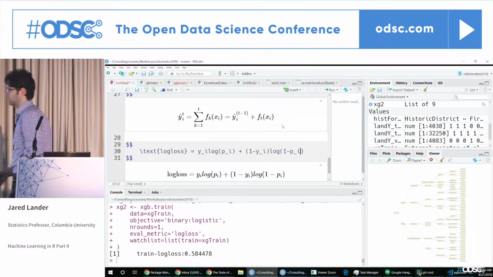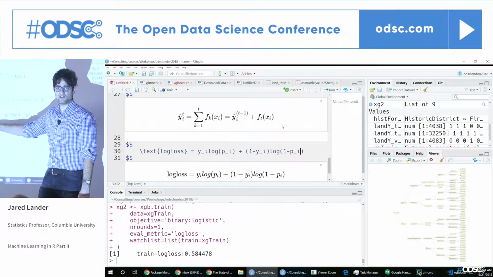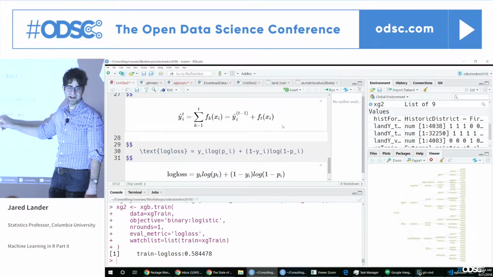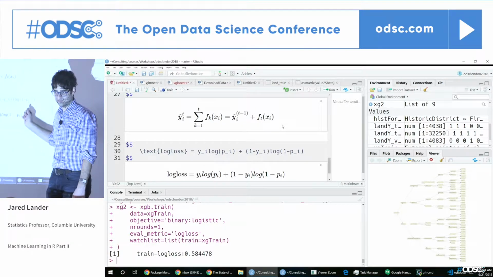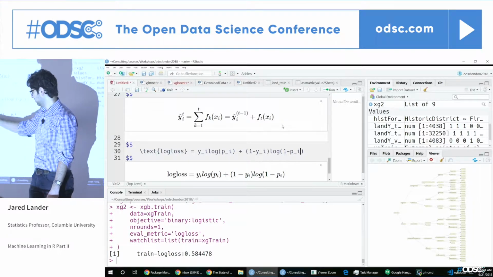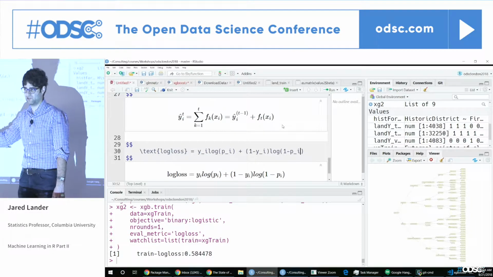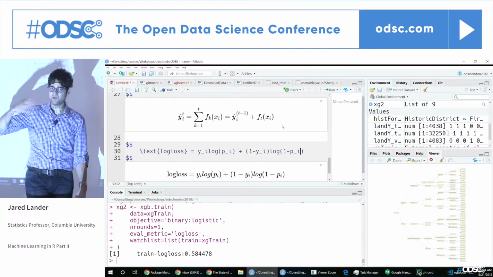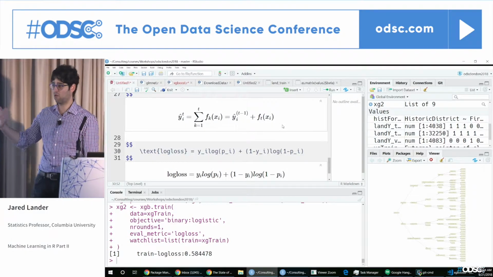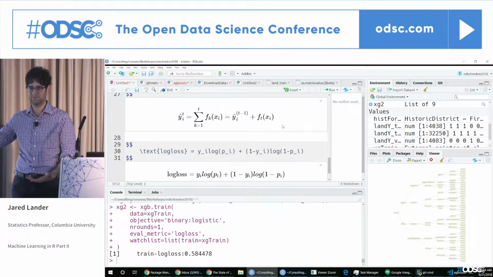Right? So for any given observation, it was historic times the log of the probability that I predicted it was historic, plus 1 minus historic, which is just 0, and this zeroes out. So if it really was historic, I get this part. If it really wasn't historic, I get this part. And then it flips. And then you sum this up over all the rows of data, and you get a sense of how wrong you are. Do you want to be more wrong or less wrong?